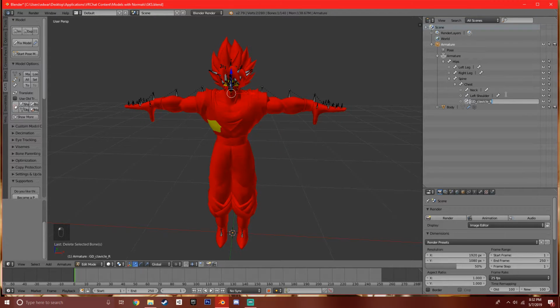So basically right here, you're going to want to go ahead and do the same thing. Right shoulder. And then right here, you're going to want to call it arm. It's the arm bone. So left arm, and then the right arm.